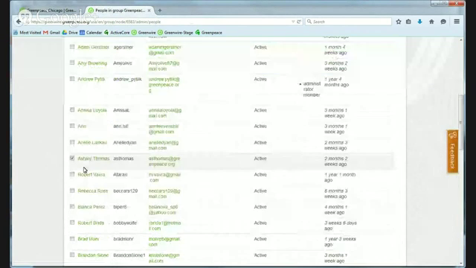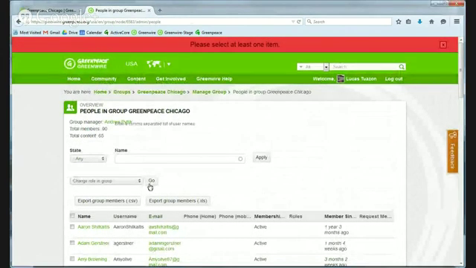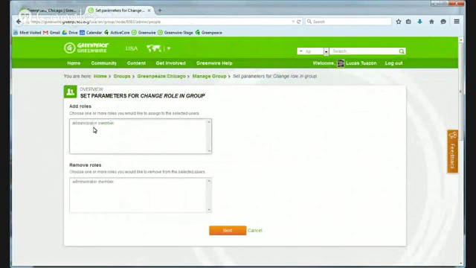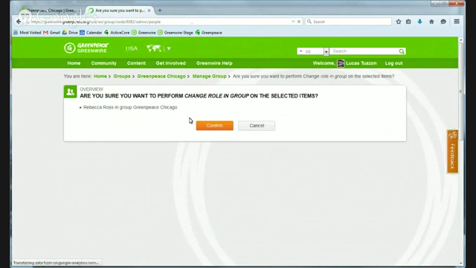And then, sorry, this is a bug that we're working on. Click change role and group and click go. You just have to do it 2 times and then it'll go. And then select administrative member and then click next. And then it's going to say, are you sure that you want to set them as an administrative member? And then just say yes. So I'm going to cancel actually.